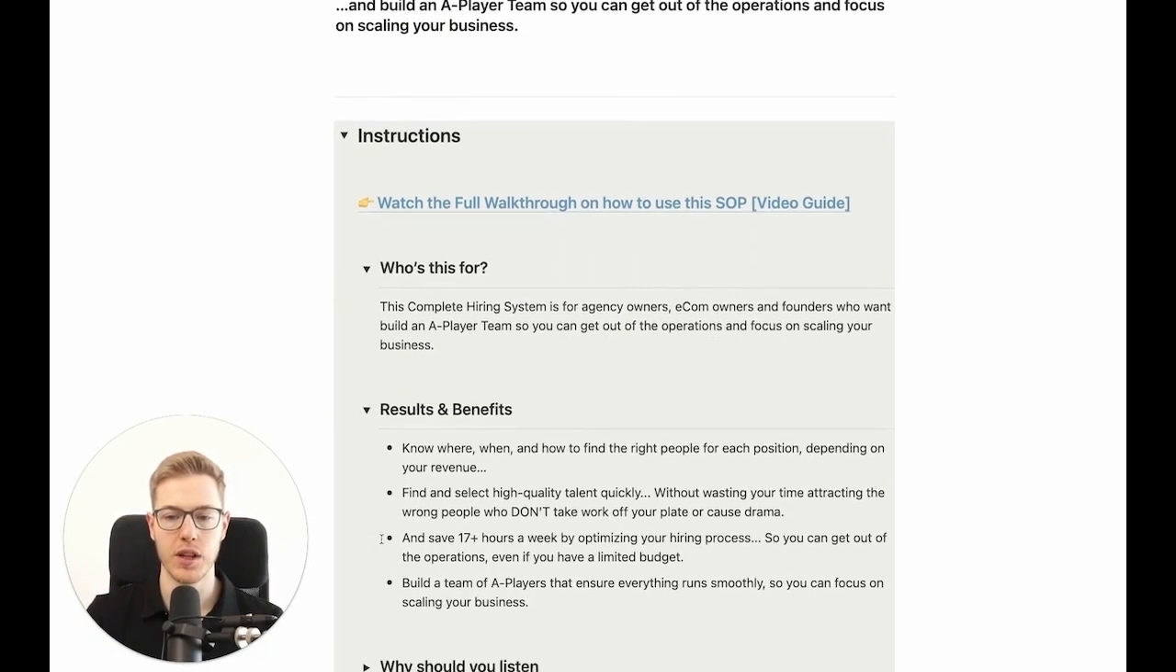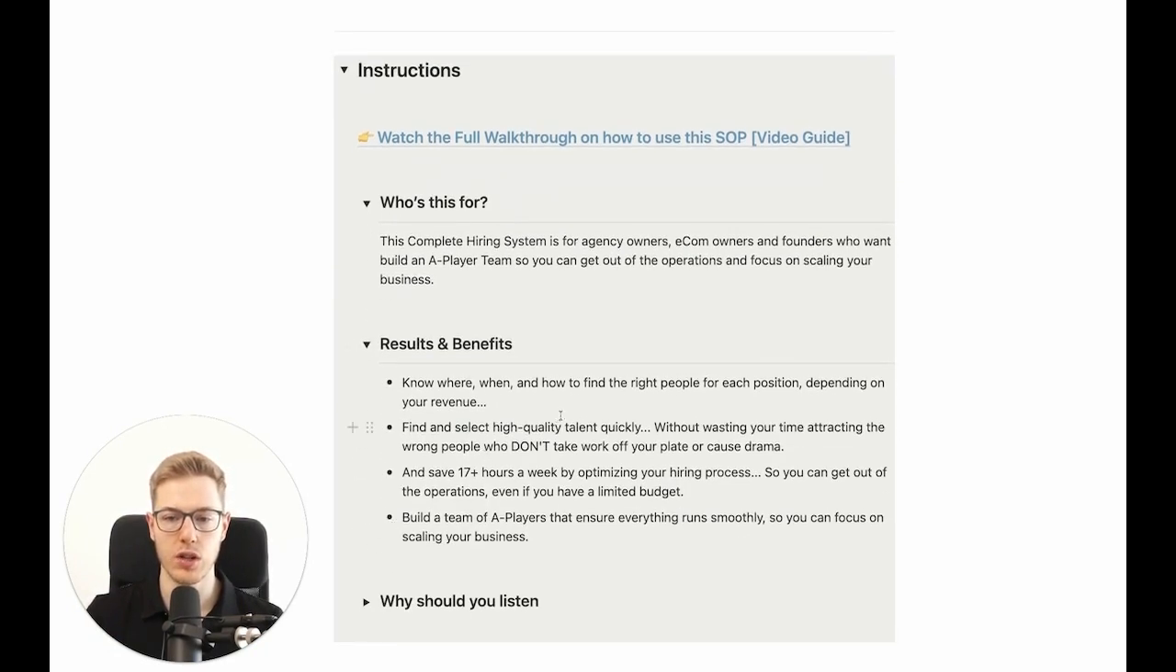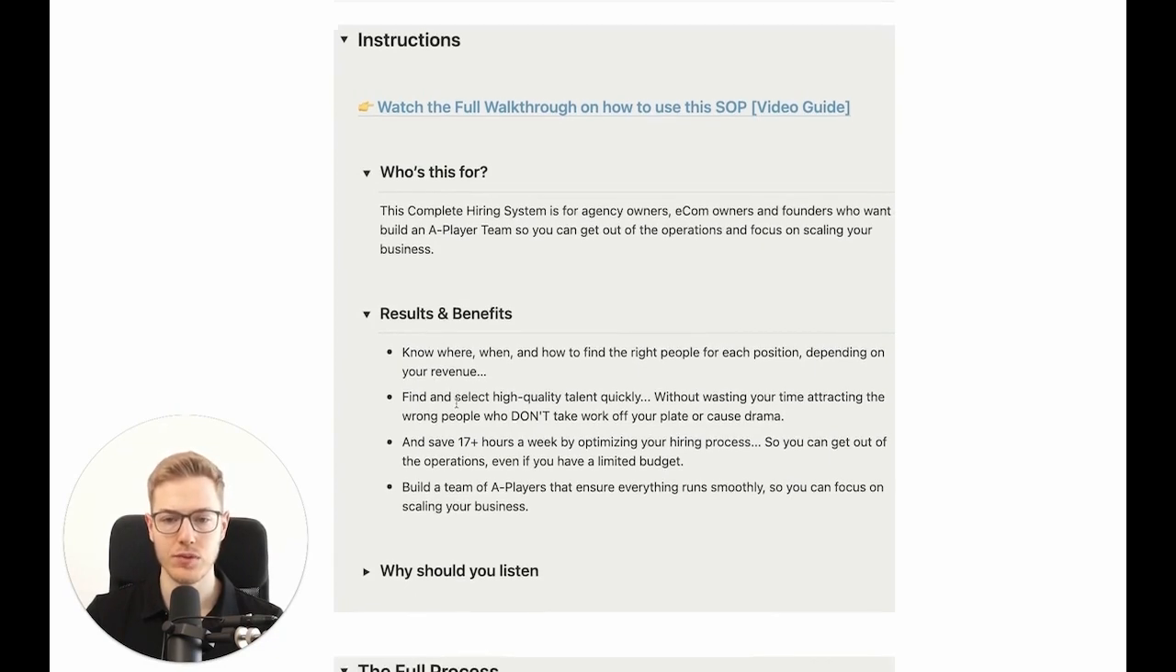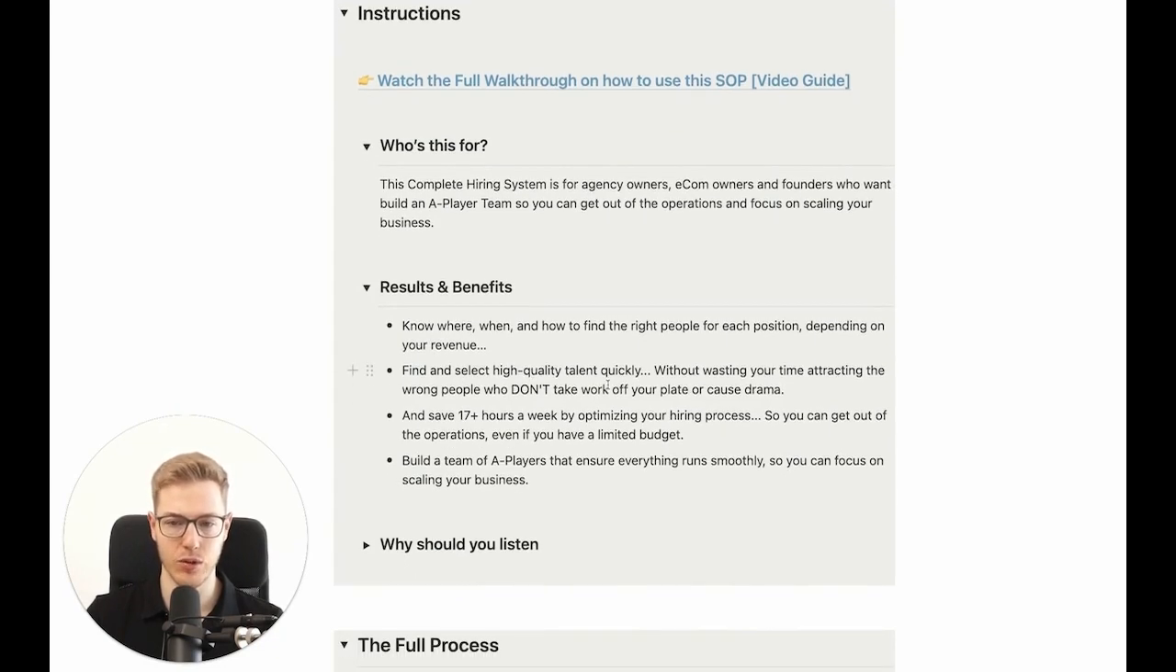So what are the benefits? So you will know how to find the right people, when you should hire them, where you should hire them, how to go about hiring in general, depending on your revenue. Be able to find and select that high quality talent quickly. Don't attract the wrong people who don't take work off your plate or cause drama. You probably had that in the past. You have people, but they don't really make it easier for you, or they make stuff even worse.